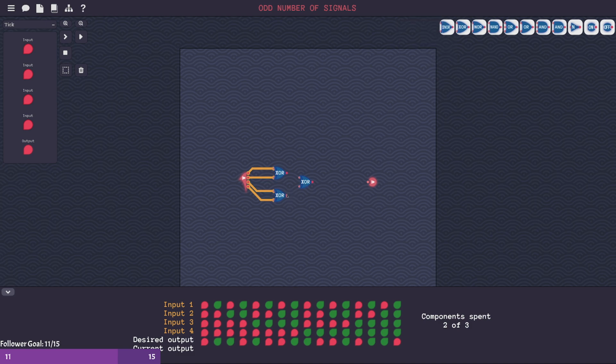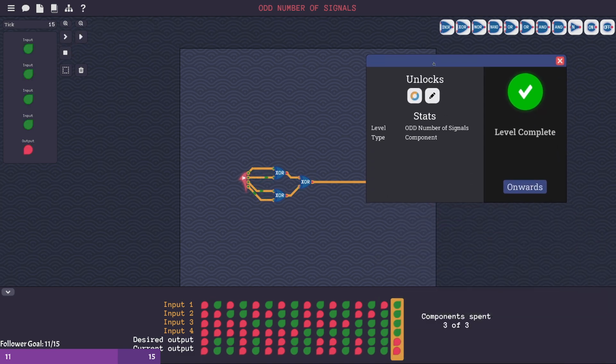I wish their drawing was a little bit more like KiCad's, because that's what my brain keeps trying to do. I keep trying to route things like up first or left first, and this game doesn't like that. Oh, that does do what I want it to do. Cool.